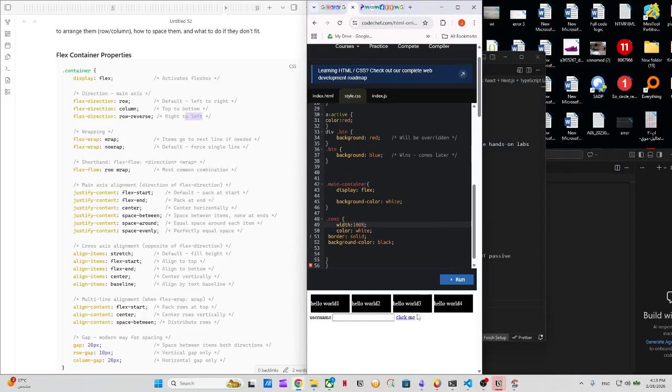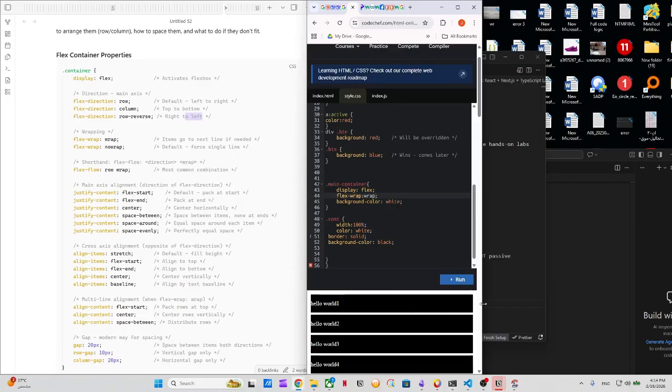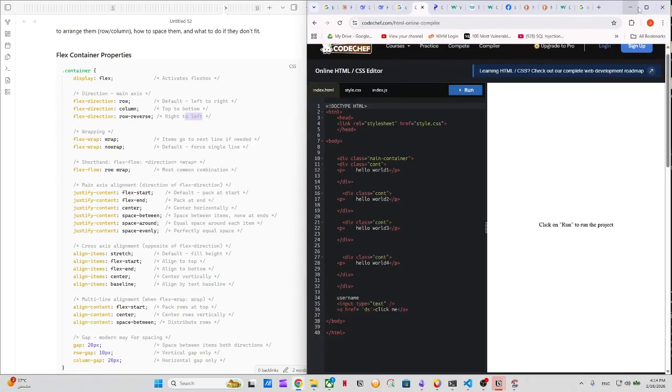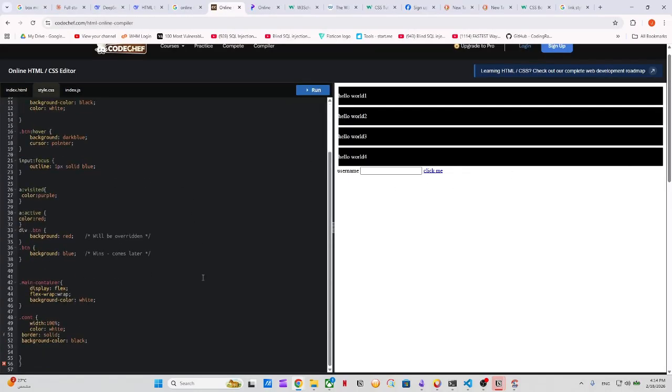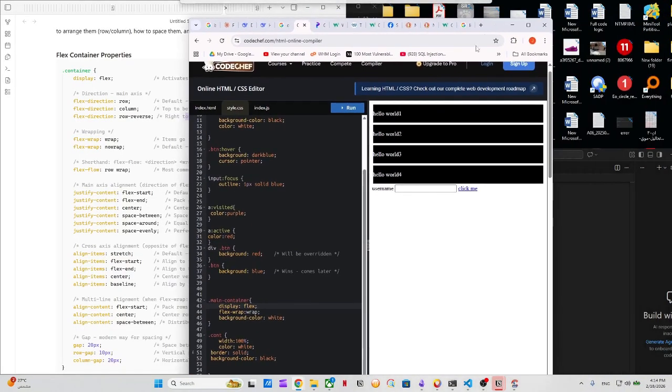It will keep squeezing each other. But if I type here flex wrap, it's supposed to wrap. You see what happens here. Run this one. No, I did flex wrap, right? Display flex, then flex wrap. When I use display flex, actually it should, yeah, remove flex wrap here because I'm using 100%.